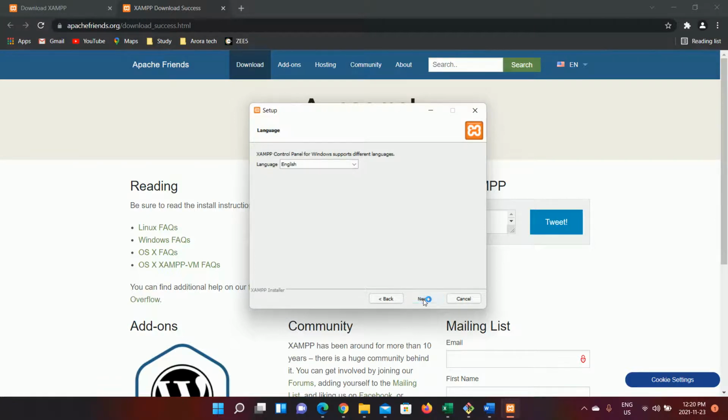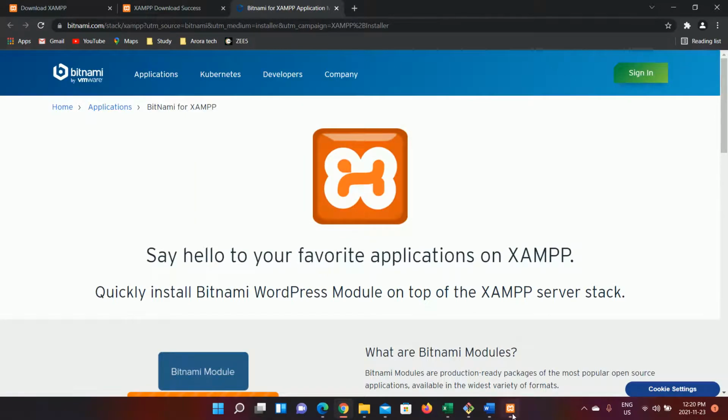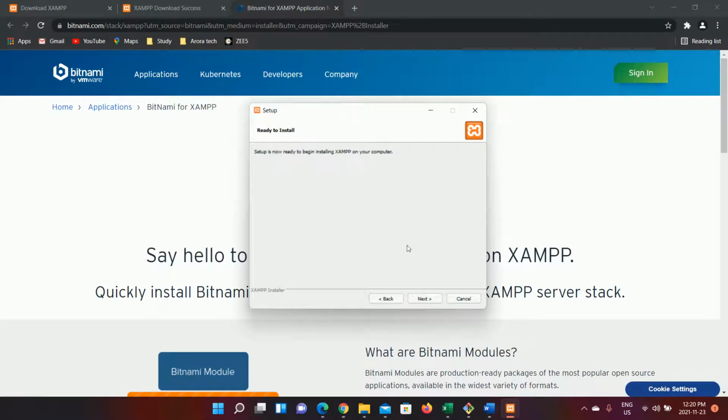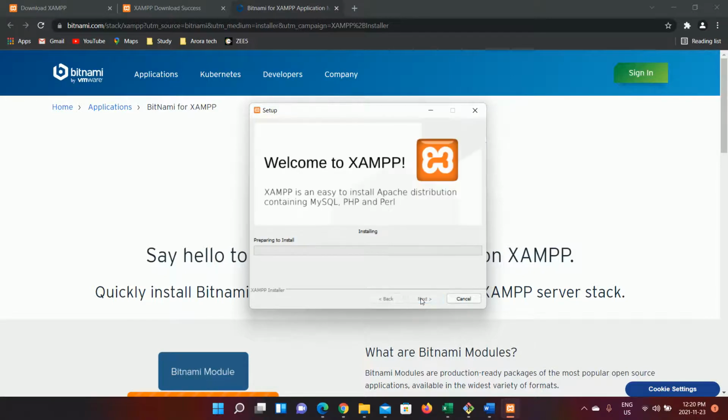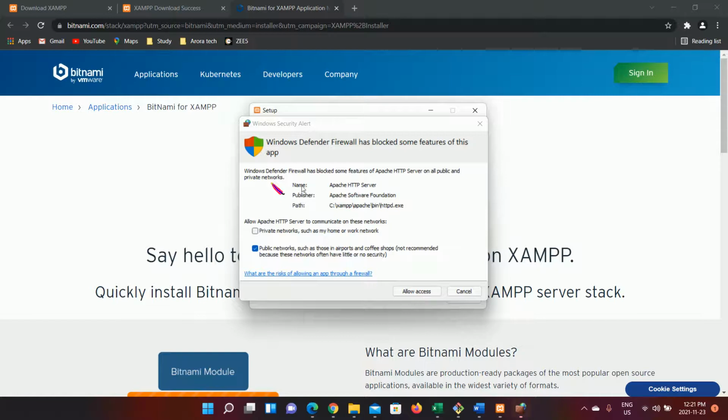next, next, next. A web page will open, but it's okay, just go back to the setup. Now it's preparing for the setup. It will take a little bit of time, but not that much. It's almost complete. Now it will give you this firewall prompt, so allow access.